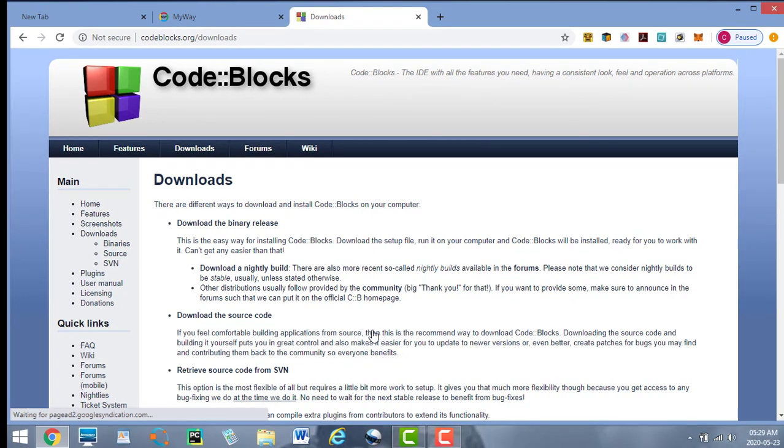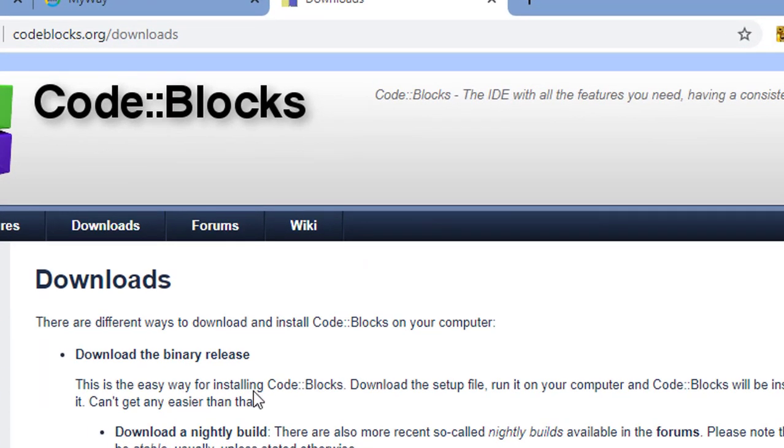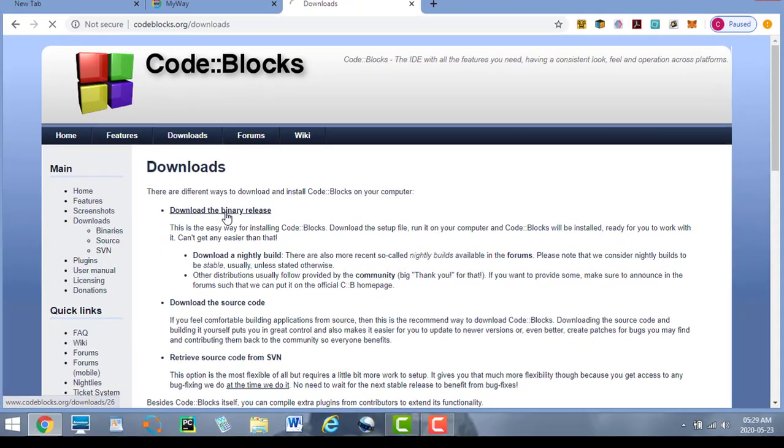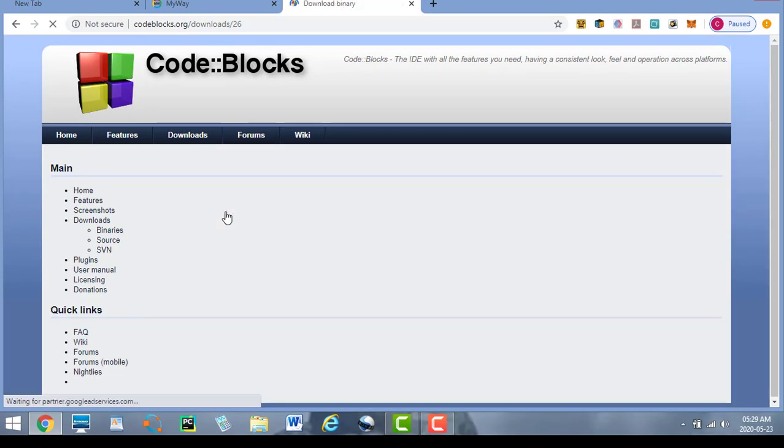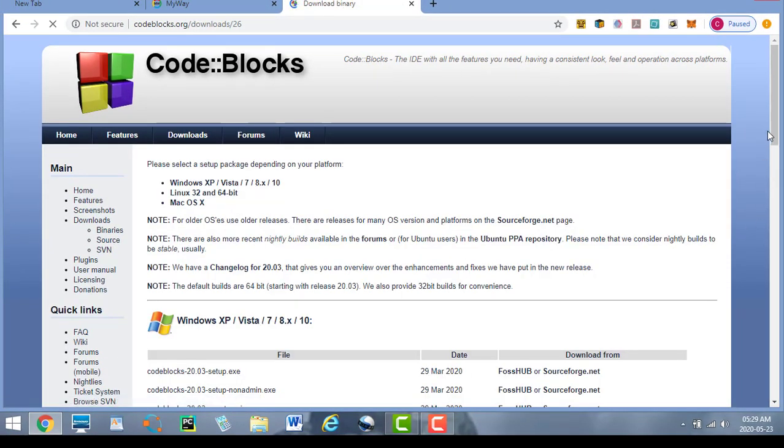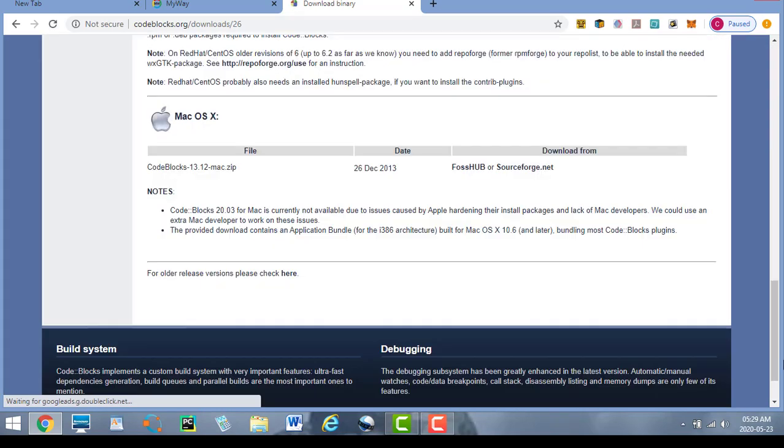So basically you can download Code::Blocks in three ways. The first one is to download the binary release, because that's the easy one, so we're just going to click there right away. So click the first option and you should see a page like this.